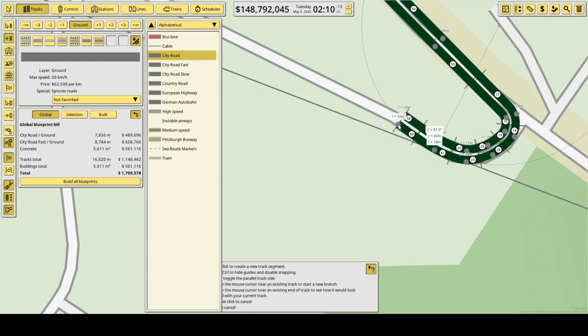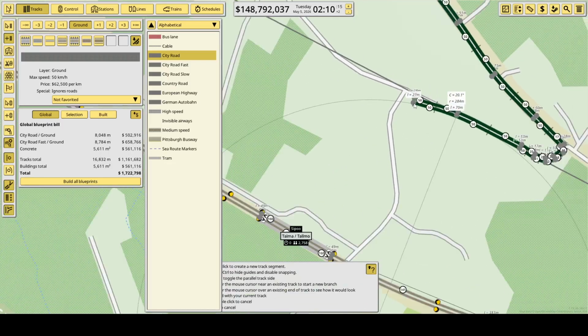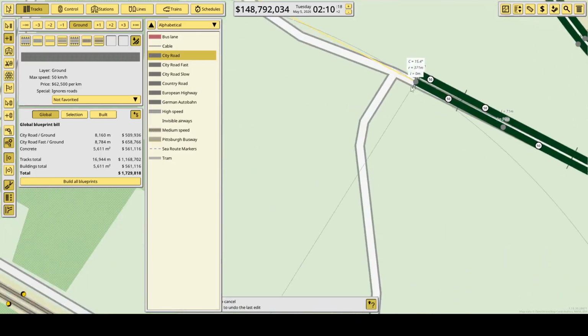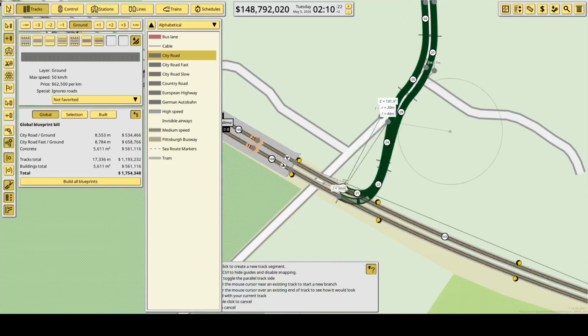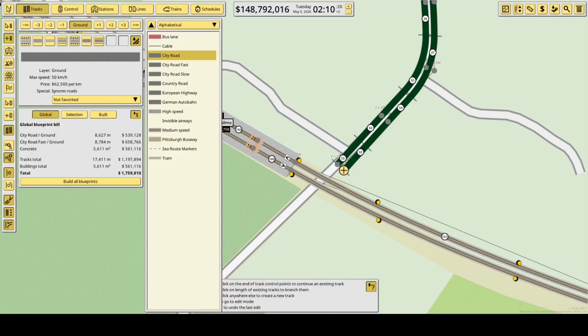And it does this stupid loop in order to get there. And then it even crosses the railroad. Is this a level crossing or a bridge? That's the following question.